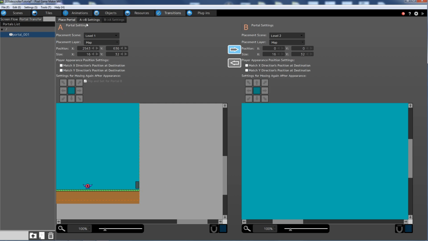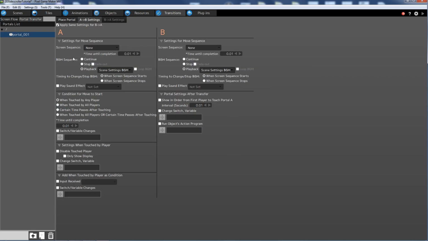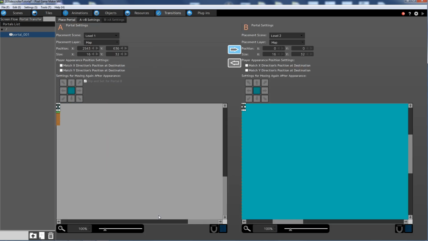And you can actually set it up for the A to B settings here. There's a whole bunch of different settings you can change. For example, you can get it so only when all players are touching it or anything like that, but we're going to keep it to when any player touches. It doesn't matter too much for us.